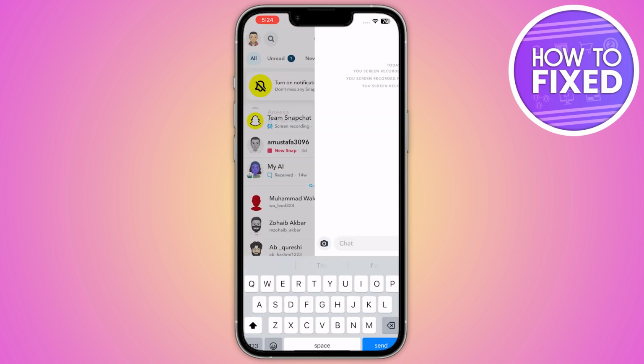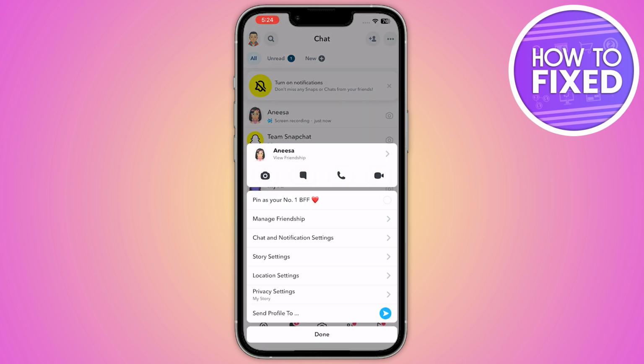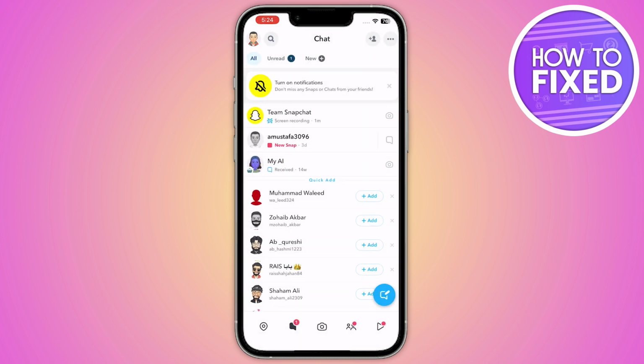After that you just have to go back and you have to again click on it and go in the chat and notification setting and clear from your chat feed. Now as you can see that the chat will be hidden.